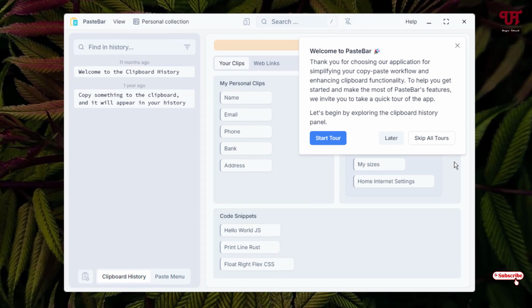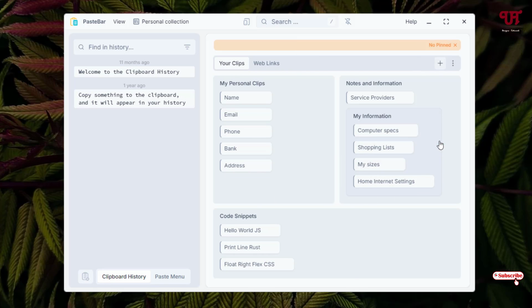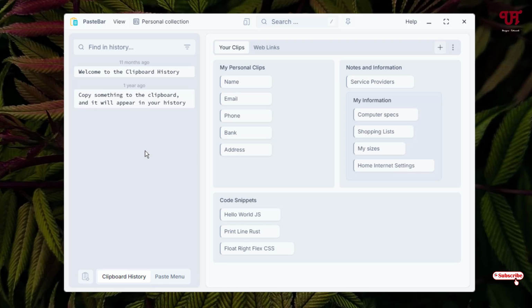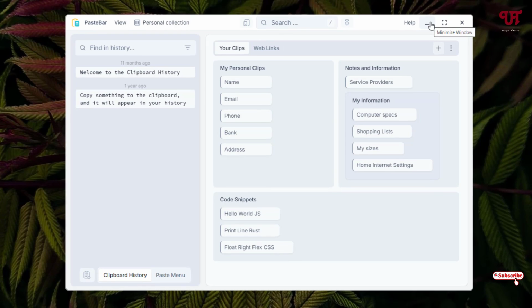So finally you can see this kind of user interface, and it will show you some instructions. You can click on start tour if you are new to this software, but right now I'll skip all the guidelines or tours. So on the left side you can see all the clipboard histories, whichever you have copied will be shown here. So firstly let me give you a little demo.